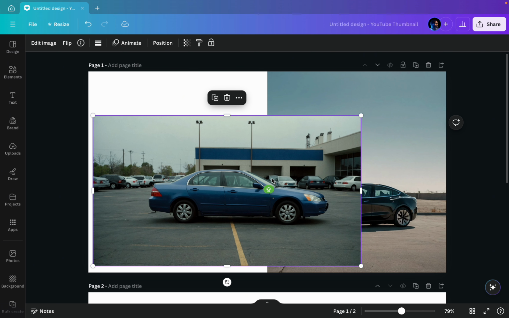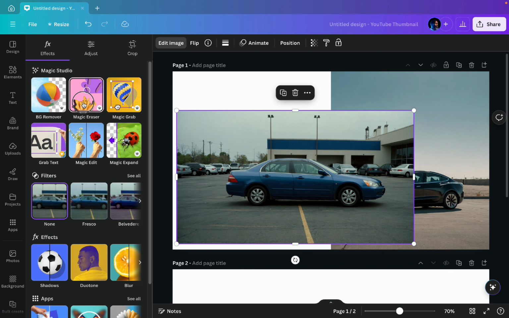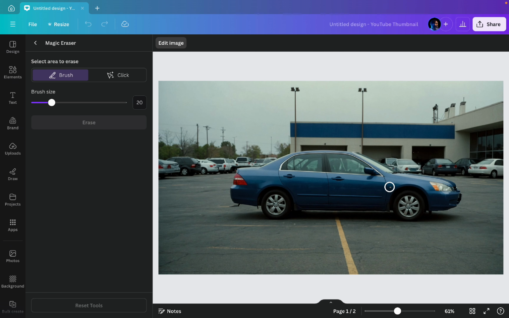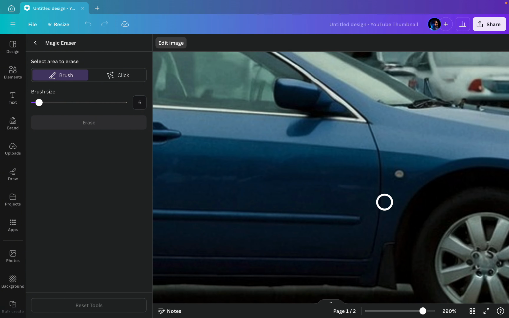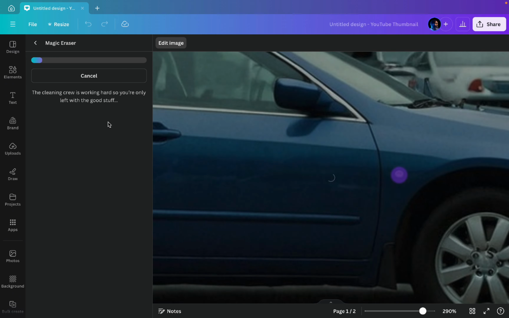The first thing I'm going to do is go to Edit Image, Magic Erase. I'm going to delete this little emblem on the side of the vehicle. So I'll resize that brush to 3. Well, 6. I think 6 would be more suitable. Then I'll zoom in. And press erase.